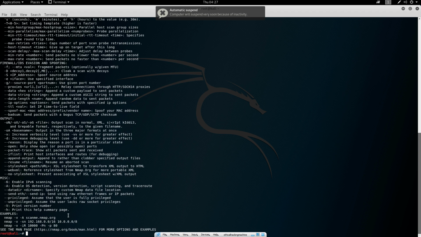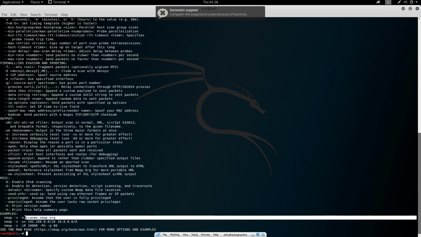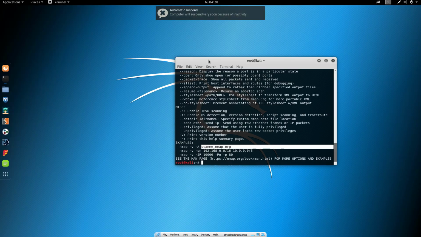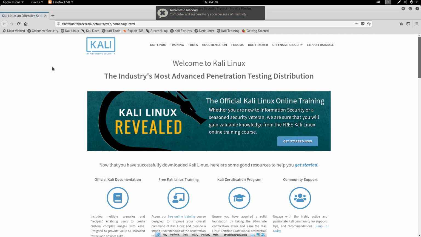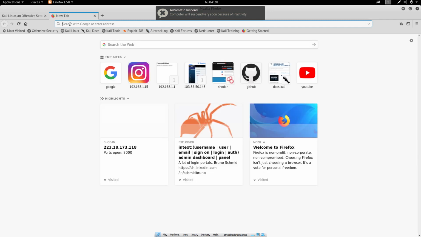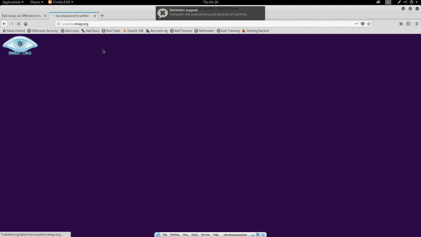Now if you go on to this website, you will notice that if we copy it, let me just open Firefox once again, and we will paste that website, you will see that they give us the permission to use that website in order to practice with Nmap. So let us just wait for this to load up, and it should be prompting us with a message that will basically say, go ahead and scan me, as you can see right here.